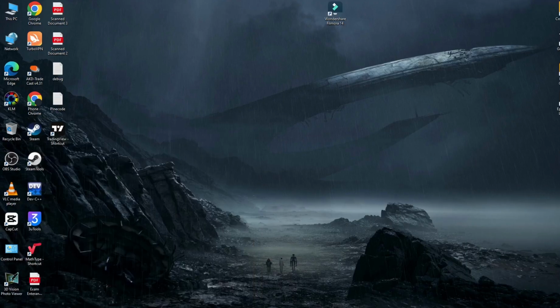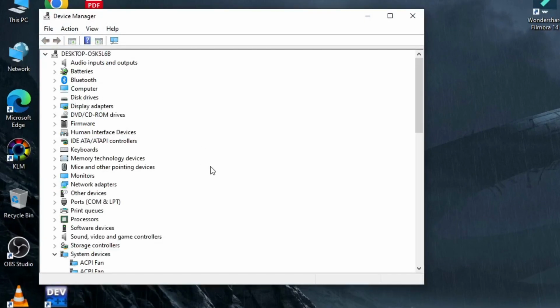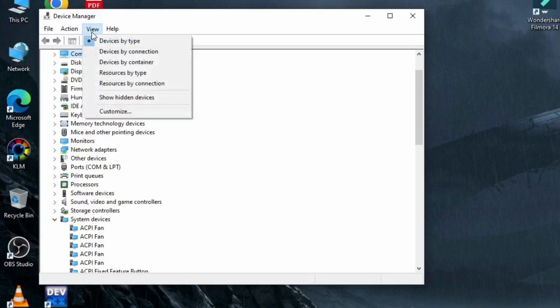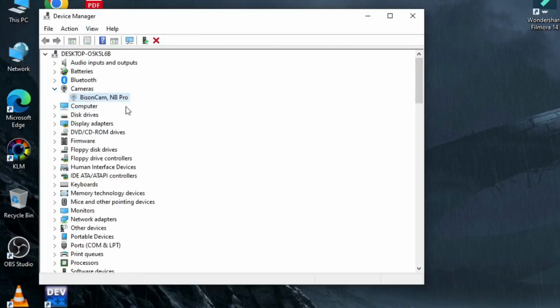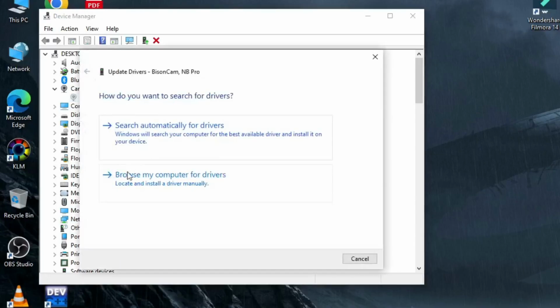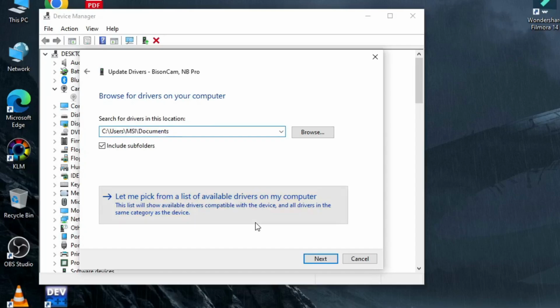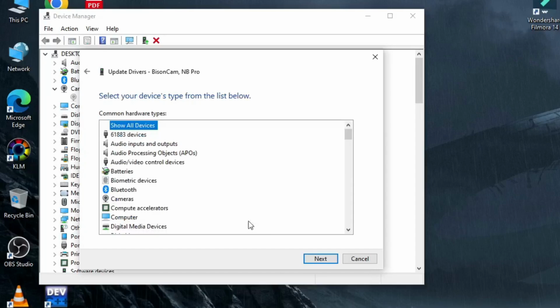Search for Device Manager in the search bar, hover over the View option, and select Show Hidden Devices. Then right-click the camera, click Update Driver, select Browse My Computer for drivers, then tap Let me pick from a list of available drivers on my computer, select Camera, and simply press Next.